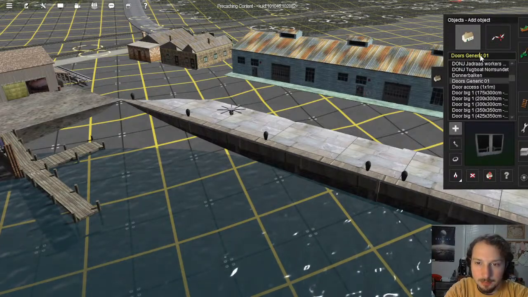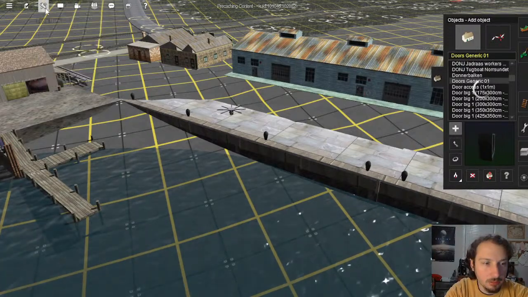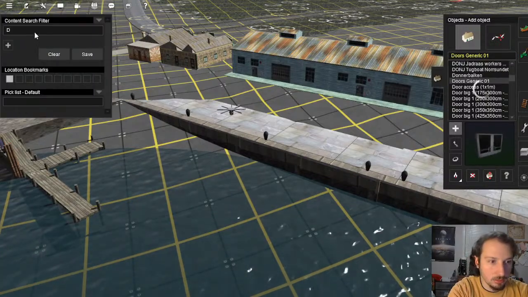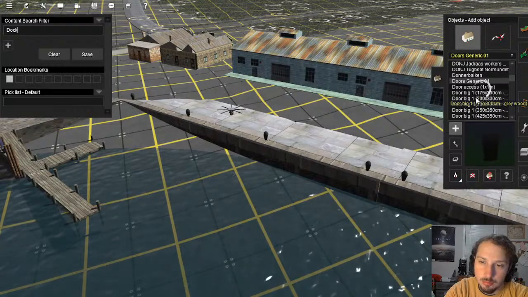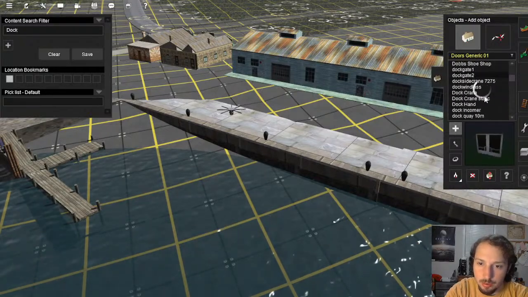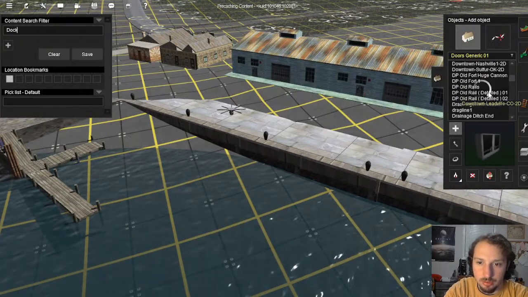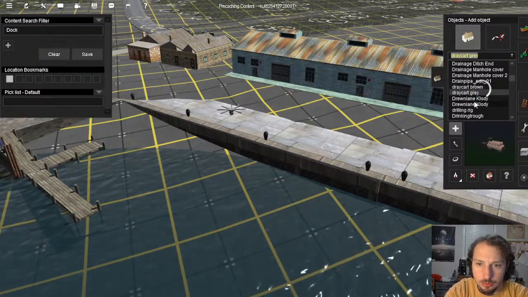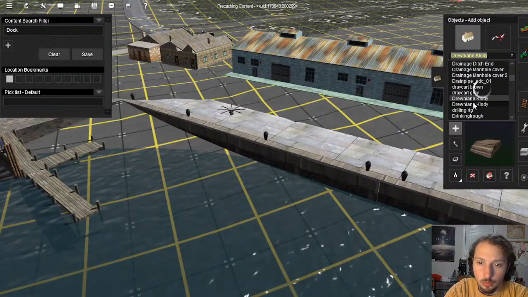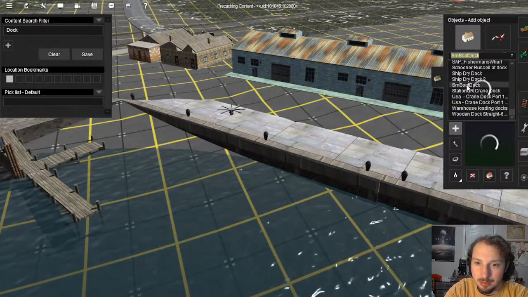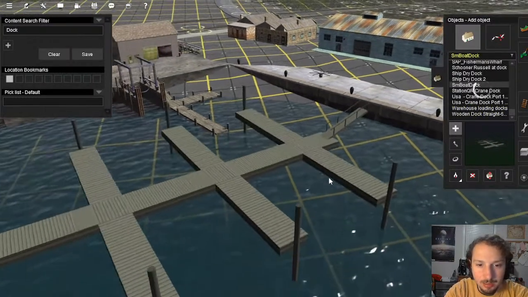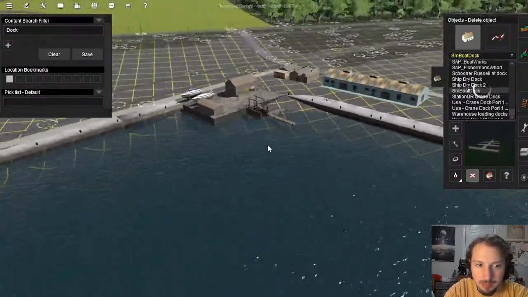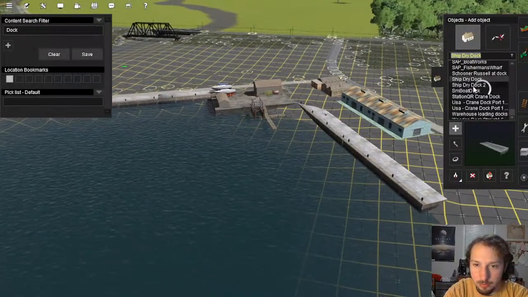Oh, right. Let me just show search filter. Dock. I need the dock with loader or whatever it's called. Dray cart. Ooh, wood. Okay. SM boat dock. Okay, that might be useful in the future. In fact, it might be useful now if I was going for something slightly different.